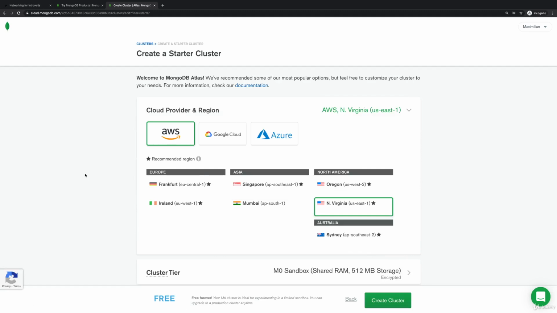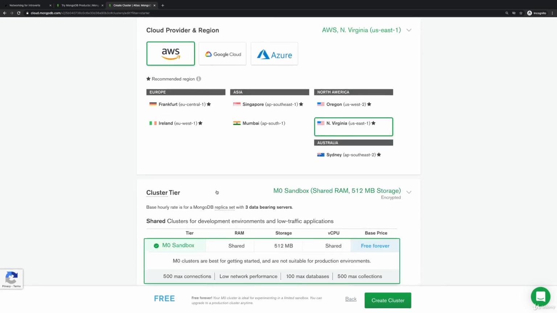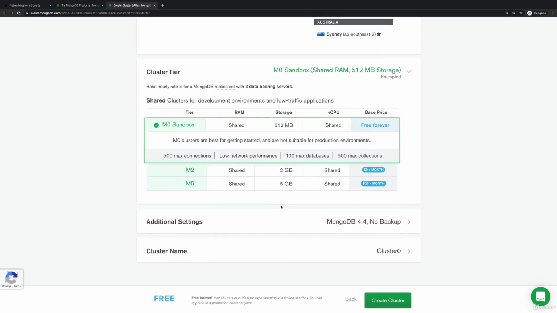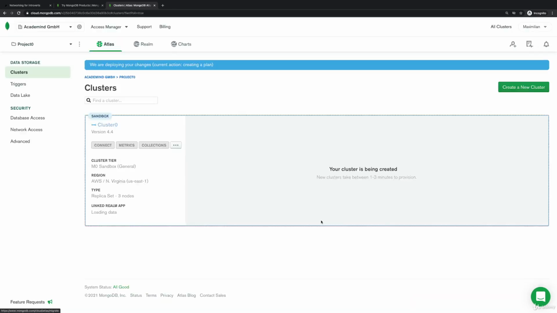Now a cluster is basically a server, you could say, which will then later host your databases. Now here we need to choose a cloud provider, which will be used under the hood. And we can stick to AWS here and basically keep the defaults. For cluster tier, let's stick to the M0 sandbox, since that's available for free. And for the additional settings, we also can stick to the defaults, and we can also keep that default cluster name and create that cluster.